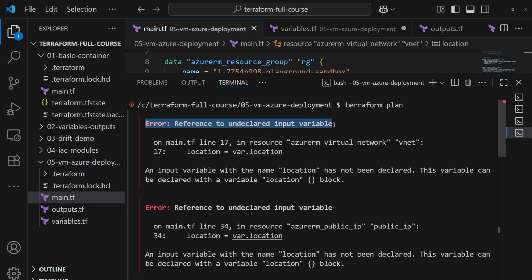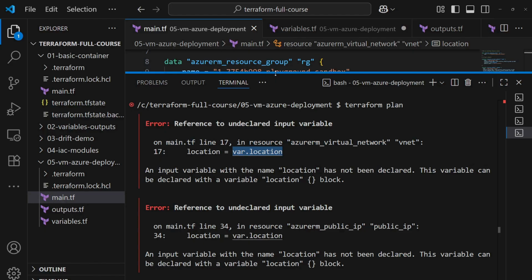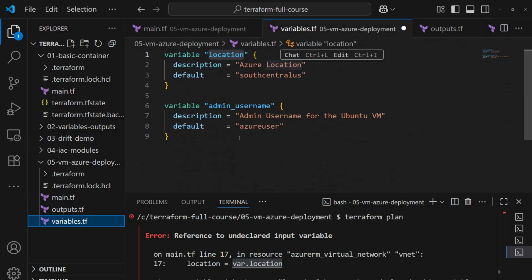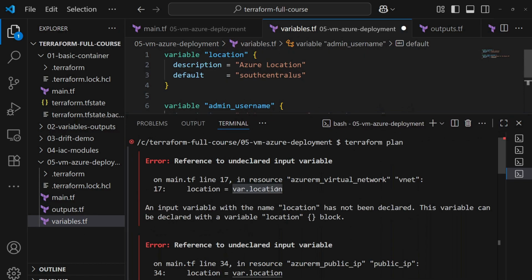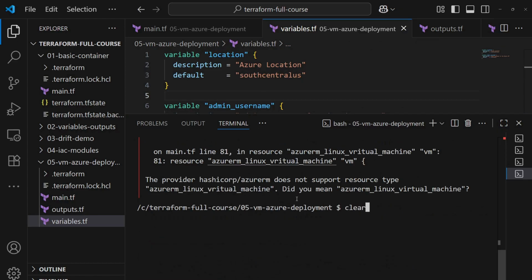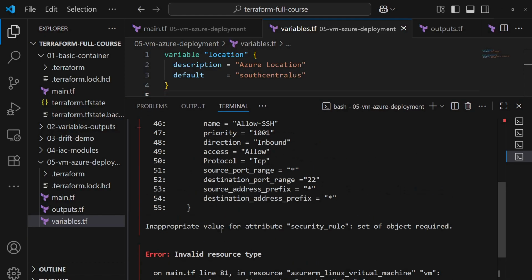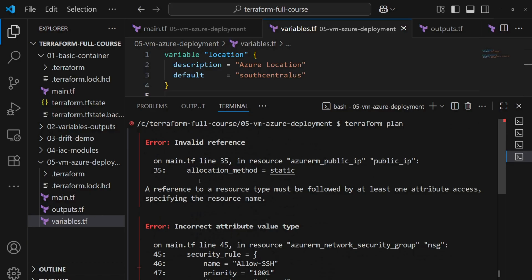Error: reference to undeclared input variable. On main.tf, line 17, resource azurerm_virtual_network vnet, var.location. Okay, let's check what's going on. This is line 17 and I can see var.location. Let's go back to the variables file. Here I have location. Everything looks fine, but why is it failing? Okay, looks like I did not save the file. Okay, I did now. Now let's try to run terraform plan once again. So it looks good. No, I get an error. Yeah, still we have three errors.